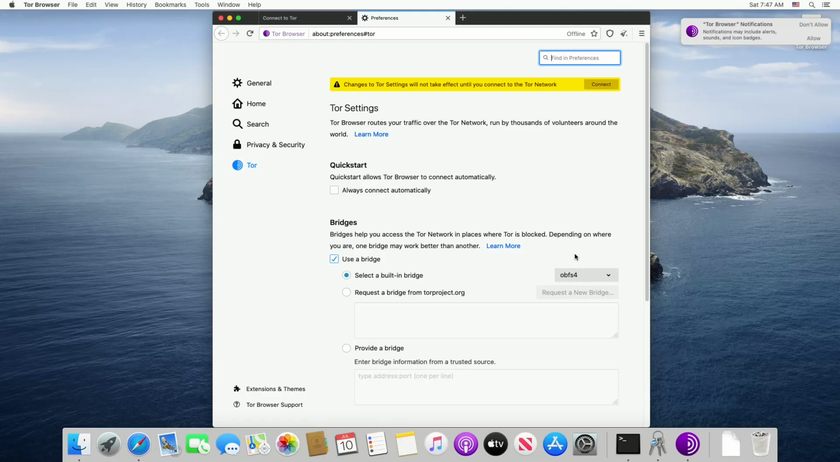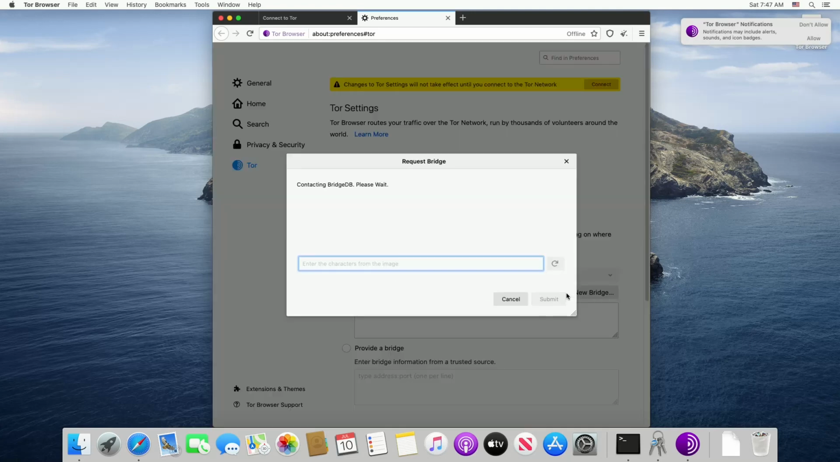We'll demonstrate OBFS4 bridges. They scramble your traffic so that there is no recognizable pattern to it. This impedes deep packet inspection. There are various ways to get OBFS4 bridges. Some OBFS4 bridges are built into Tor. You do not need to do anything special to use these. You can request additional OBFS4 bridges from within Tor Browser. This feature is called Moat.